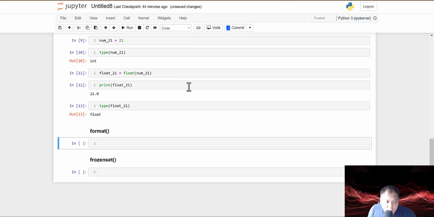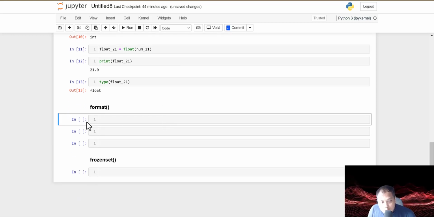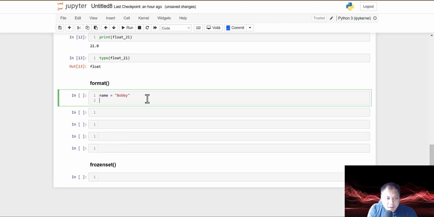Right guys, next is our format. Let me get more blocks over here. The format function is like a master tailor; it customizes a string to perfection. Imagine you want to greet a friend named Bobby, so we can use the format. Let's say we have a name, Bobby, and I want to greet him using a format string.